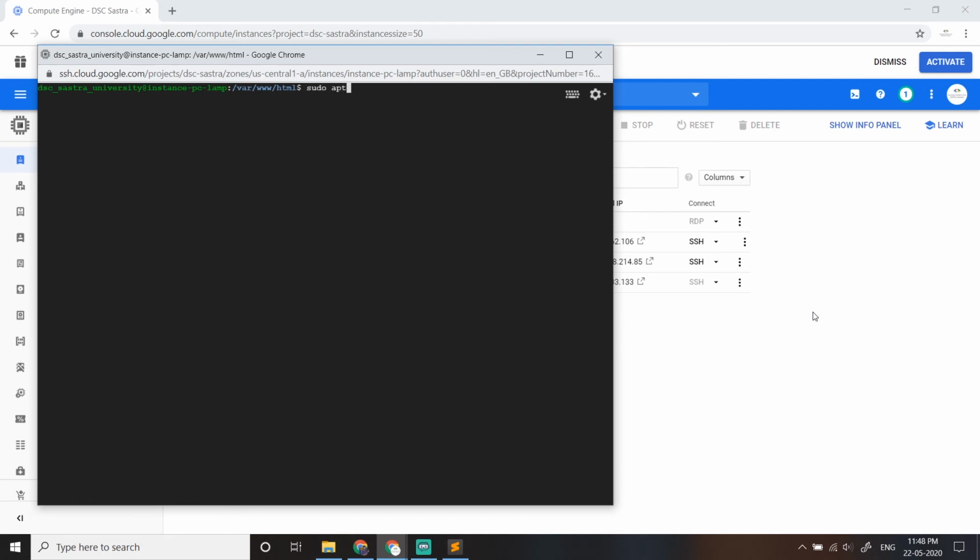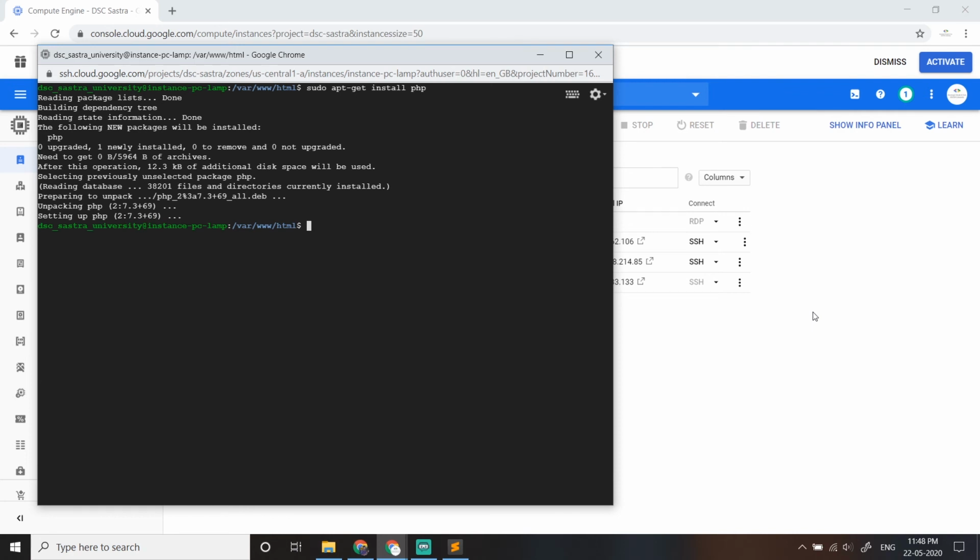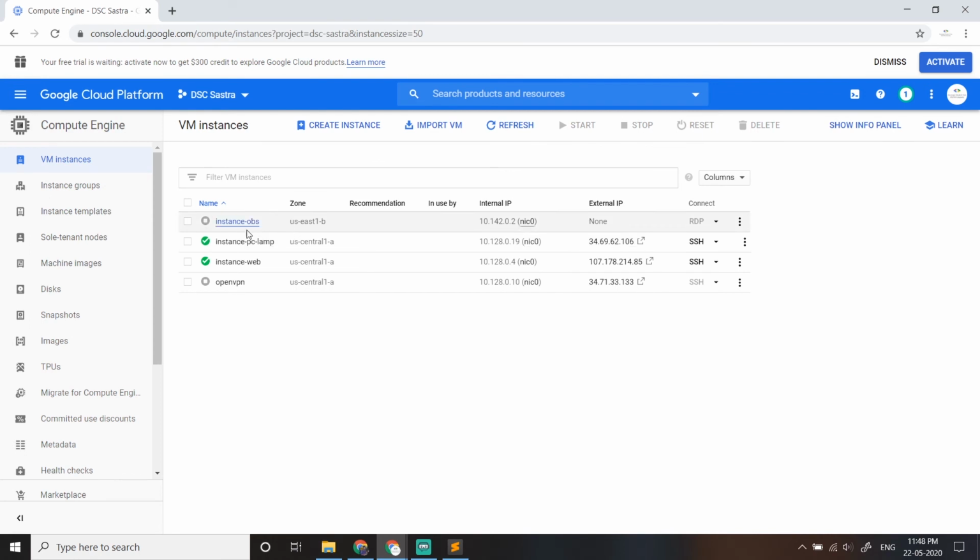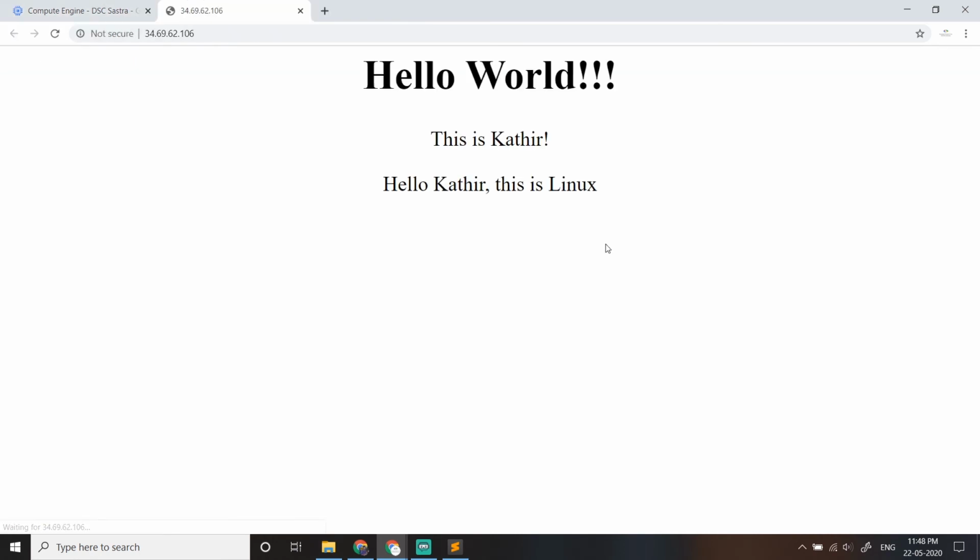Sudo apt-get install php, and that's it. We should be good to go. Let's check our website, and that's working. Remember, we got the PHP code printed as such, and now we have Linux over here, which is how it should have been in the first place. So it's working. This is Hello World from Linux.